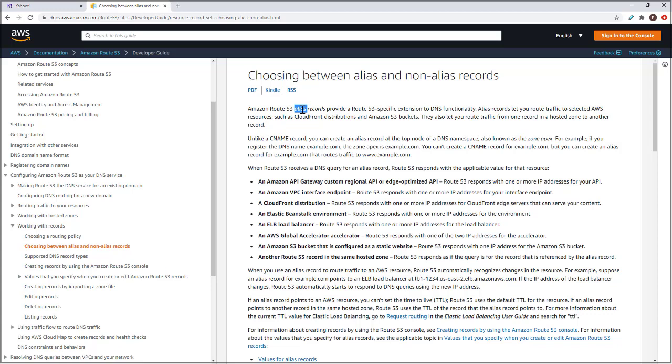It is similar to a CNAME. It also does, kind of, give another name to the actual domain, but there are subtle differences, and we need to understand the differences between a CNAME and an alias, and when we should be using which. Alias records let you route traffic to selected AWS resources.